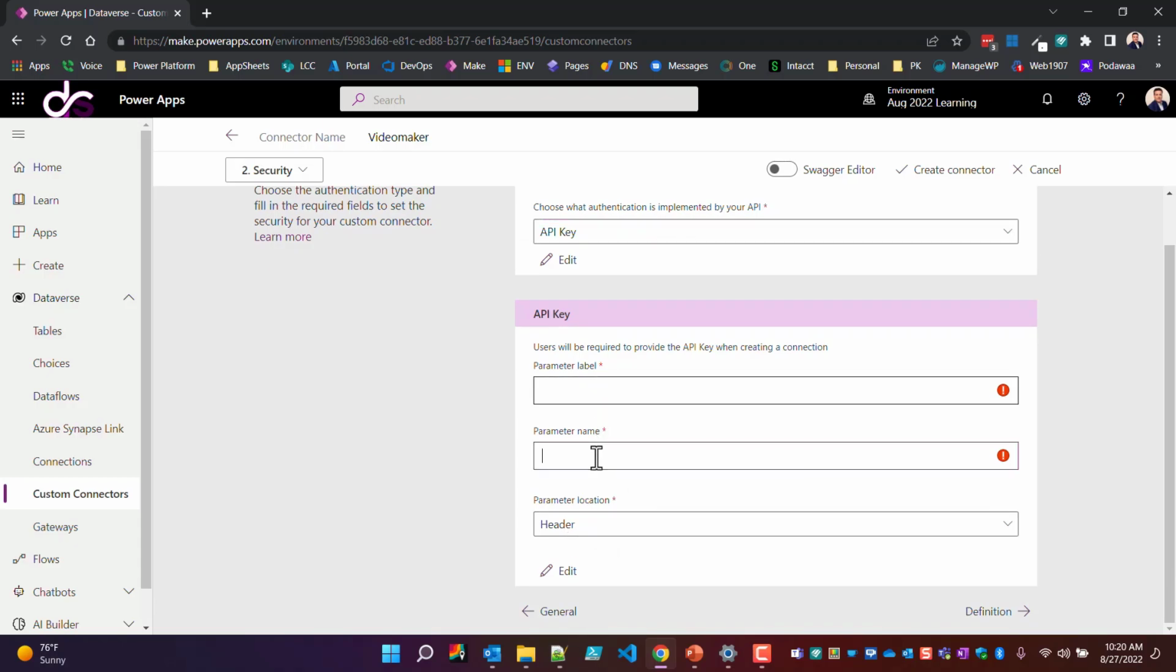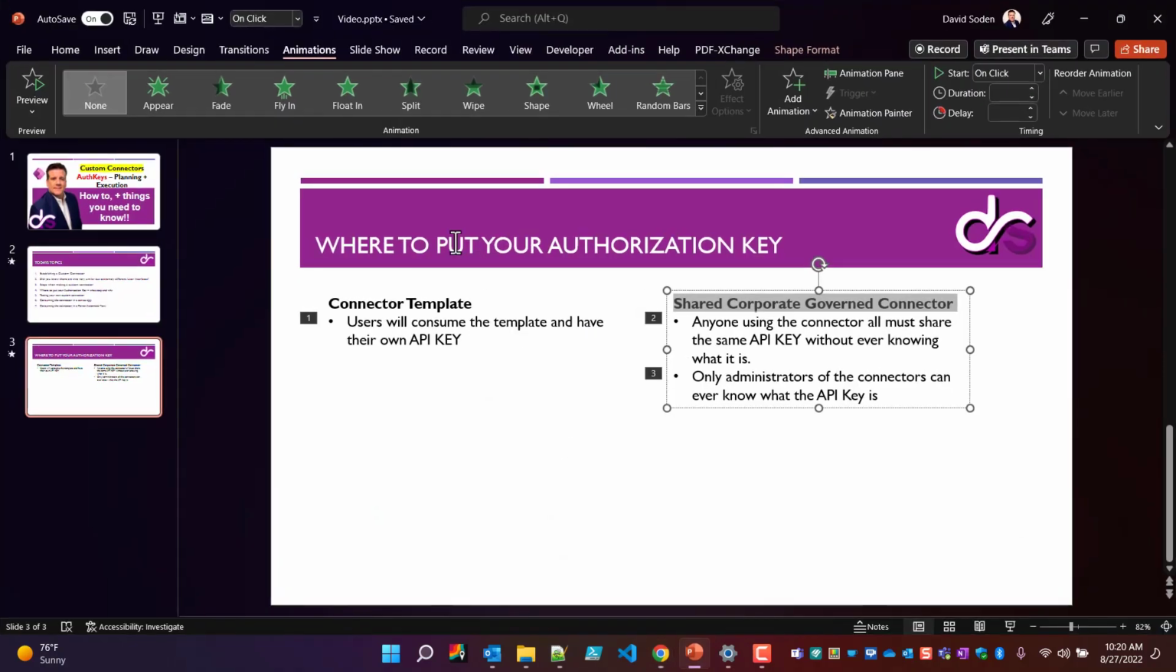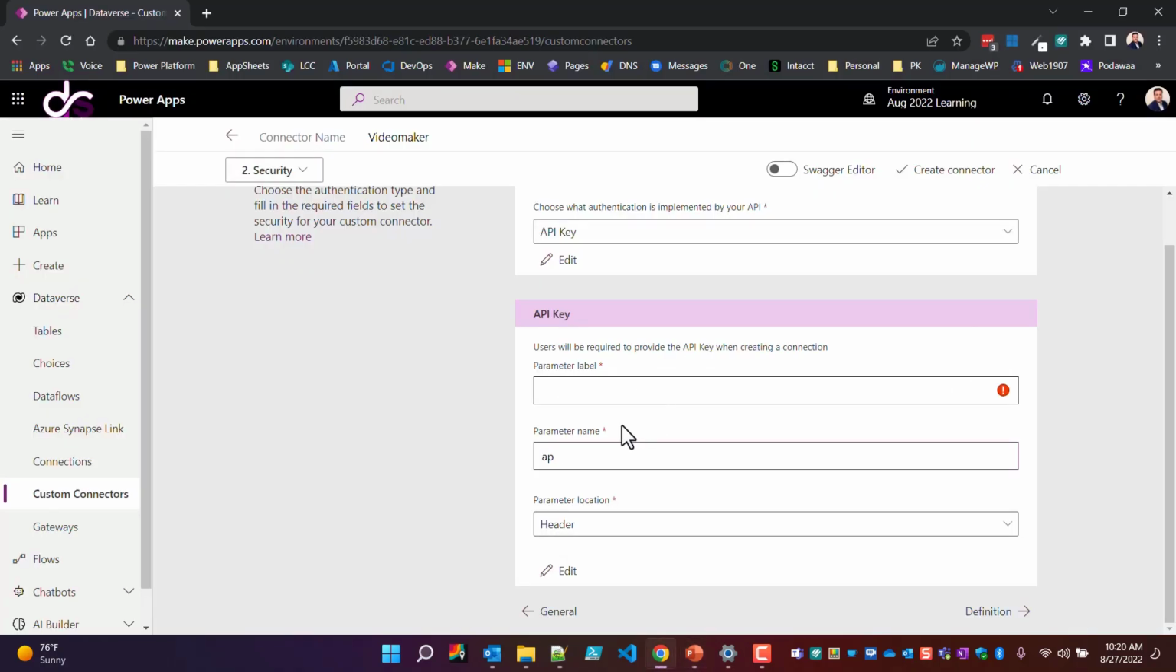And so it'll be something like API. I forget actually what it is. I think it's API key. I don't know. It's not really important. API dash, let's just say key. And then you'll put the label. The parameter name is going to be API-key. We can call this API key.